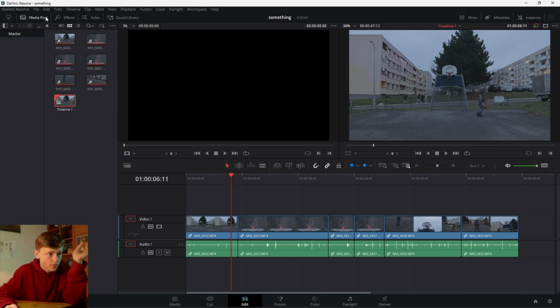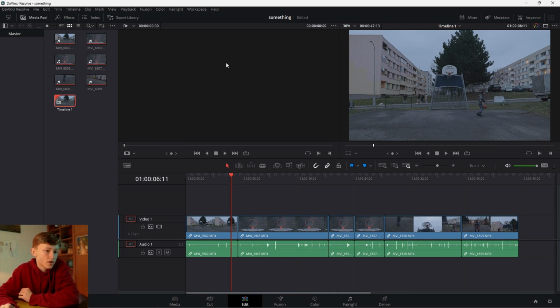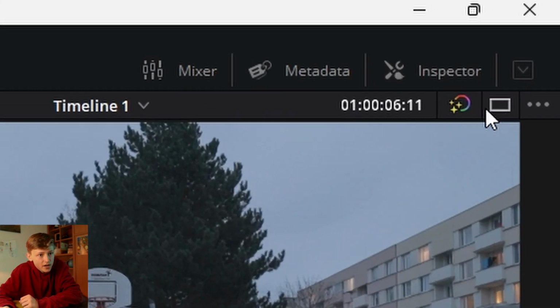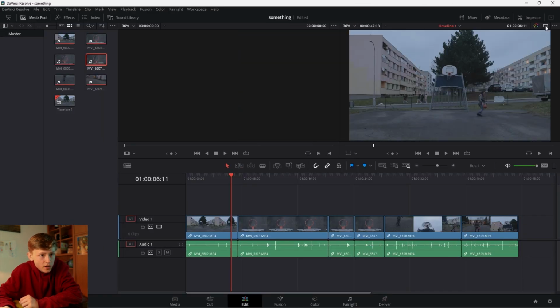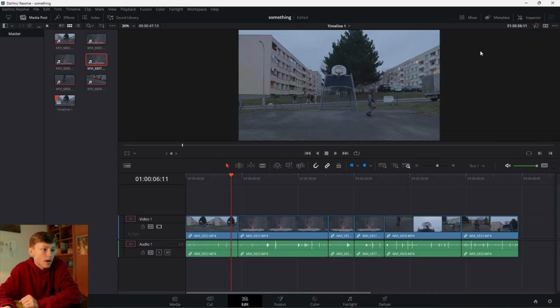Here we have the media pool, here we have your windows, where you see what is actually playing. You have timeline one, the other window. You turn it off by clicking this small rectangle up here. You can click it and open it back up, but you just need one window. Right here, you have your clips. And now, let's get to it.